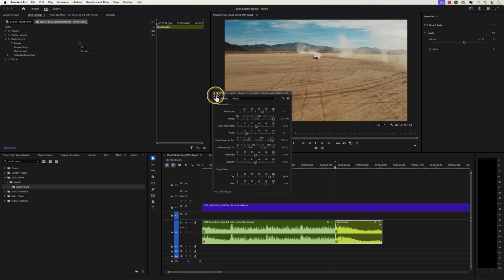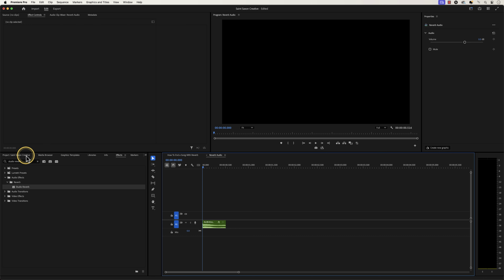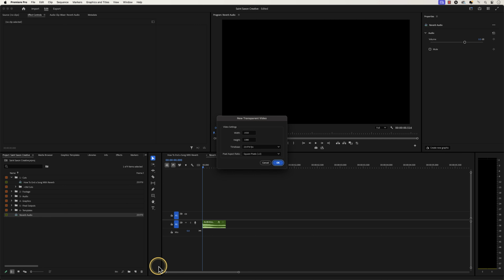Now we're going to switch over to the nested sequence, and then go to the bottom right corner of the project panel and click on the new item button and select transparent video. The transparent video will appear, and press OK.